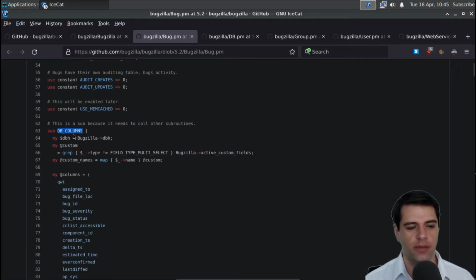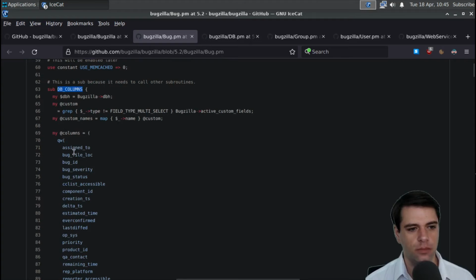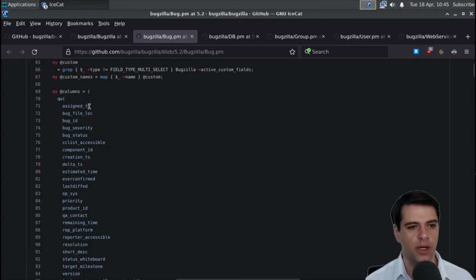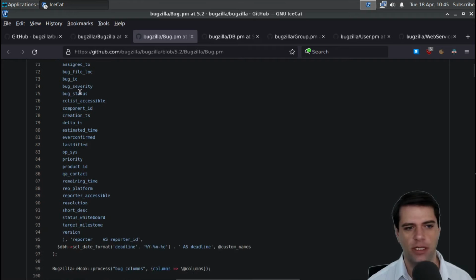Then we have DB columns. And the columns are things like who's the bug assigned to, the bug file location. I guess if it's a bug in a specific source file, maybe the bug has an ID, and these are in alphabetical order, I guess. The severity of the bug, its status. Severity is like if it is critical. Status might be things like is it open, closed, new, fixed, that sort of thing.